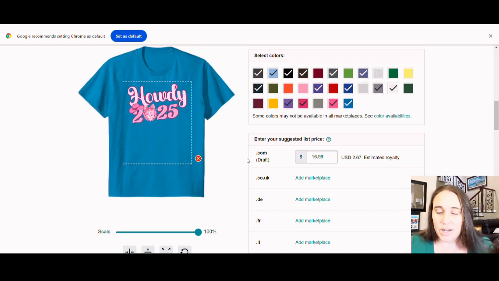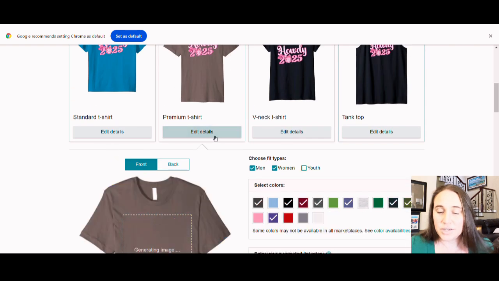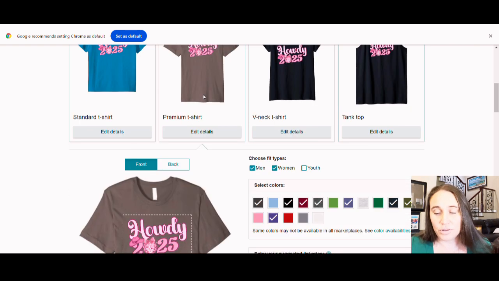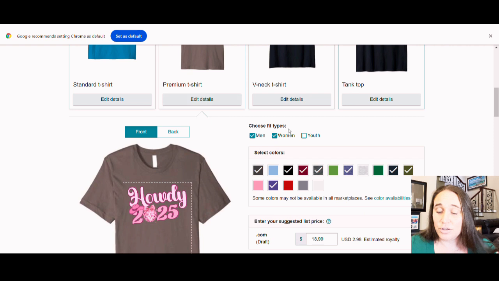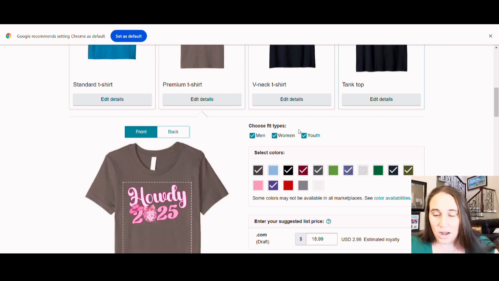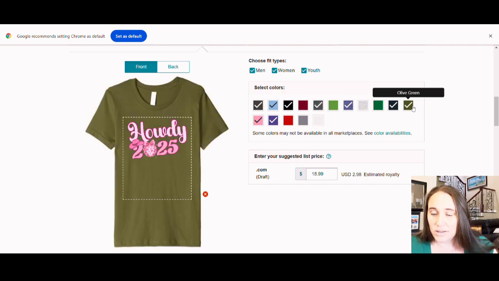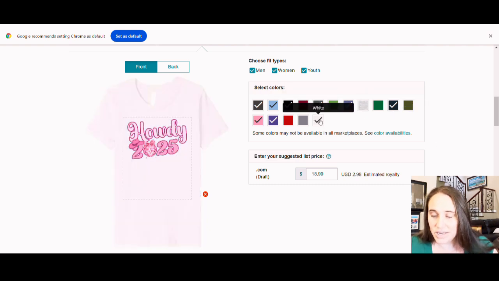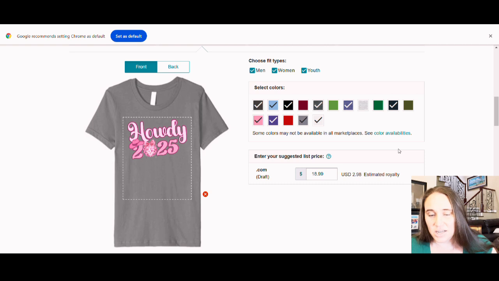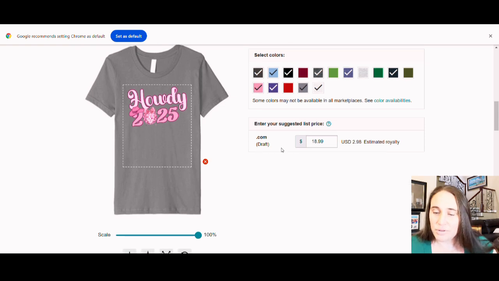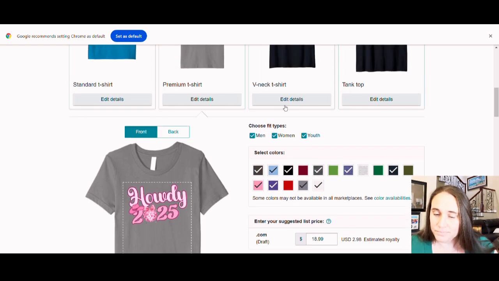And so I'm going to go ahead and go through all of these. So the premium shirt, this is only offered in the United States. Again, I'll check the youth box. I think that that's okay. I'll go through the different colors, and if I think that the colors work good, I'll go ahead and click on them. And so some of those are nice. Again, $18.99 for the premium shirt. Okay, I'll do that. V-necks, same thing.